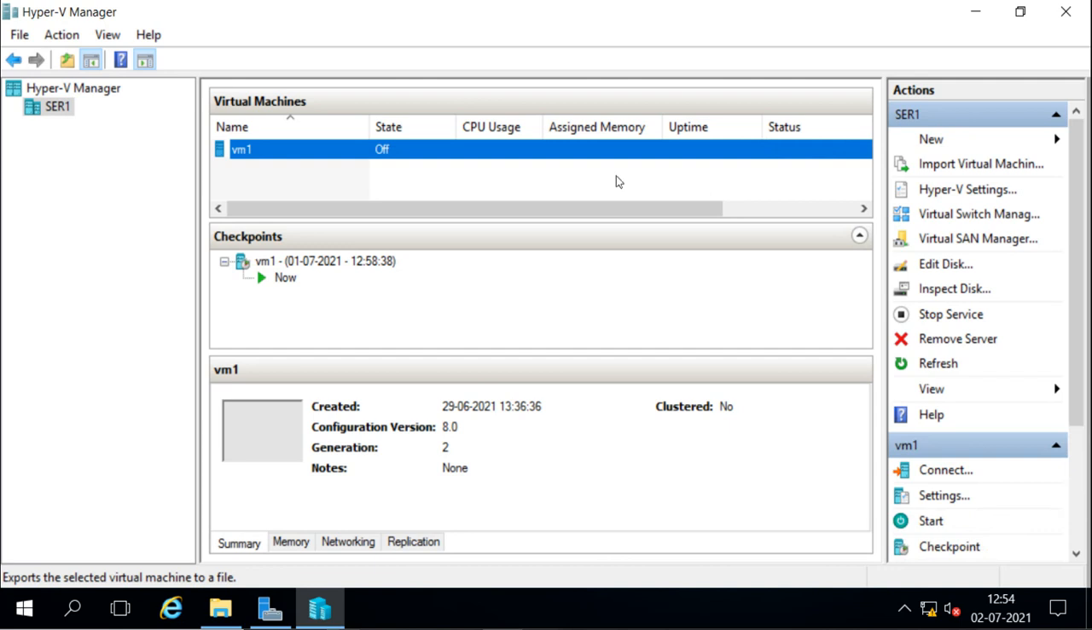Now why we exported this depends on the requirement. Maybe we want to move this machine from this server to another server, or we just want to take a backup in case we lose the machine or something happens to our server, then we can restore it back. So depending on the requirement, we do this exportation. And after exporting, we can import it, either on this particular machine or on another machine.